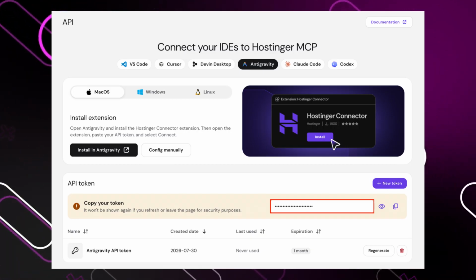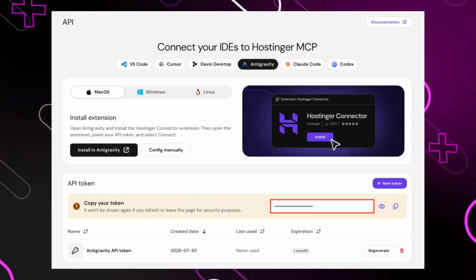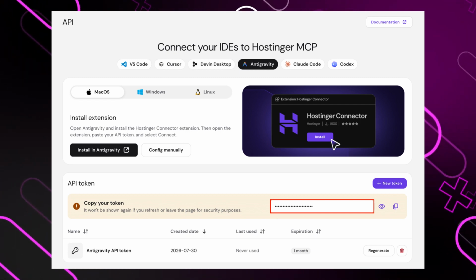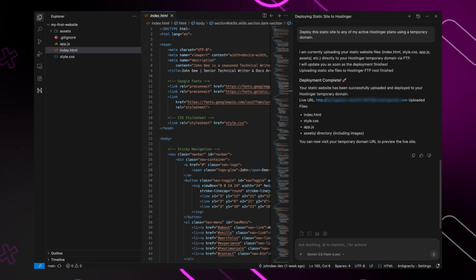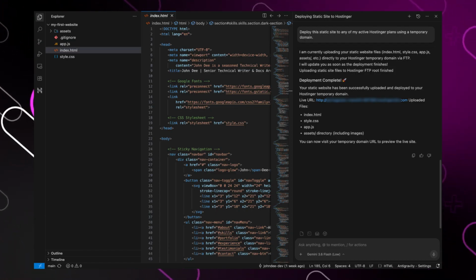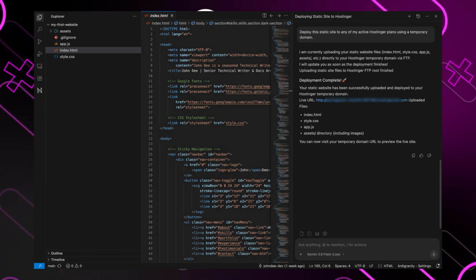Now open your website project in the IDE and launch the AI chat. Make sure your project is selected, then ask Claude to deploy it to Hostinger. For example, deploy this project to my Hostinger hosting plan at my domain. The connector can scan the project, run the required build process, and upload the files to your selected Hostinger plan.